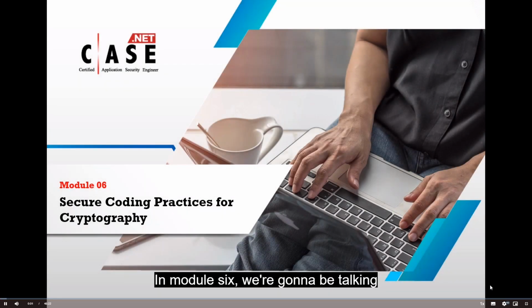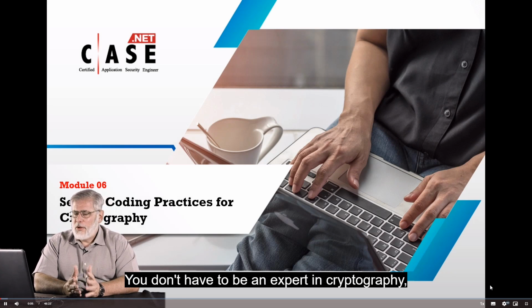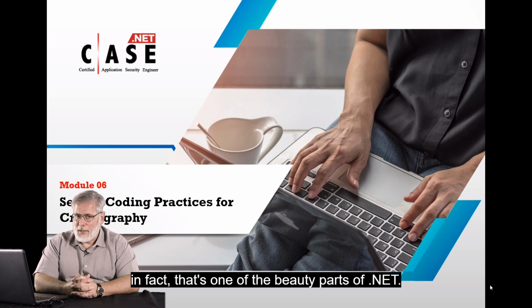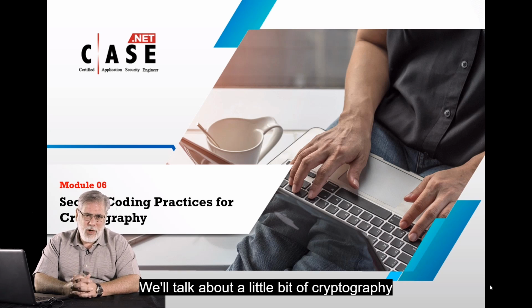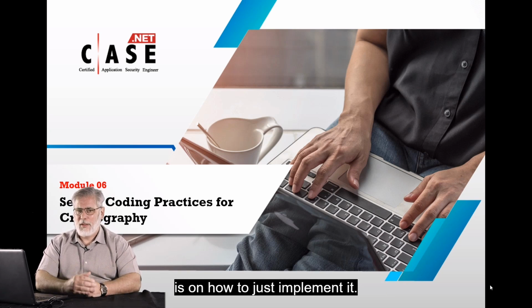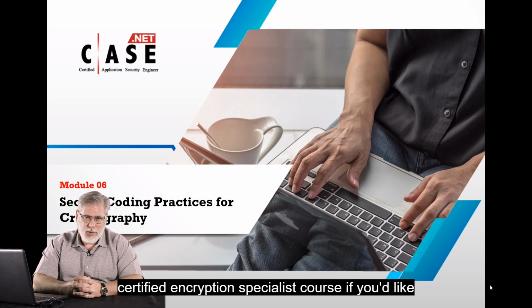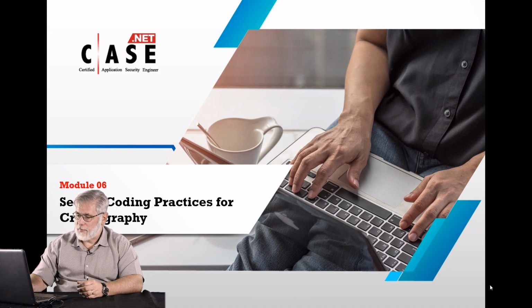In Module 6, we're going to be talking about secure coding practices for cryptography. You don't have to be an expert in cryptography. In fact, that's one of the beauty parts of .NET. It's all built in there for you. We'll talk about a little bit of cryptography you need to know, but mostly our focus is on how to just implement it. Now, of course, EC Council does have their Certified Encryption Specialist course if you'd like to have a more deep dive on how cryptography works.